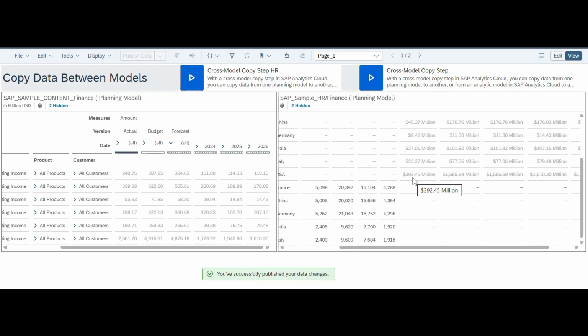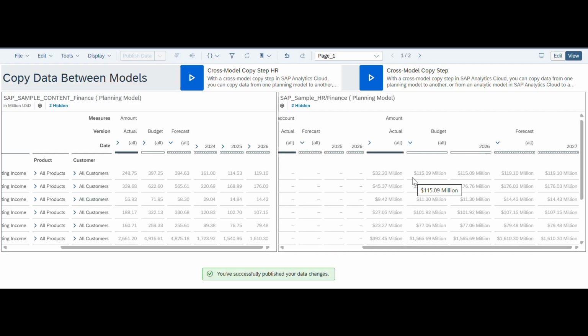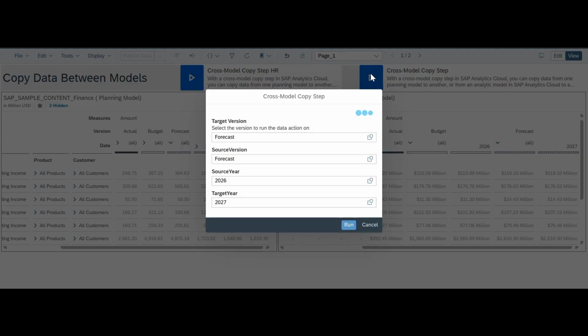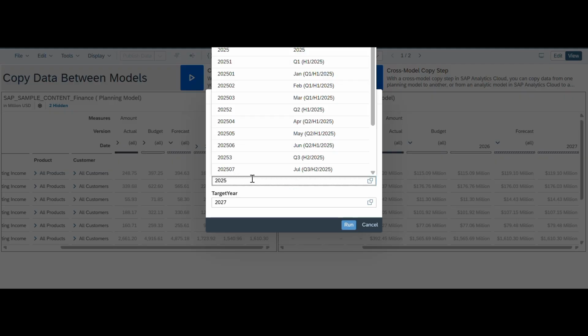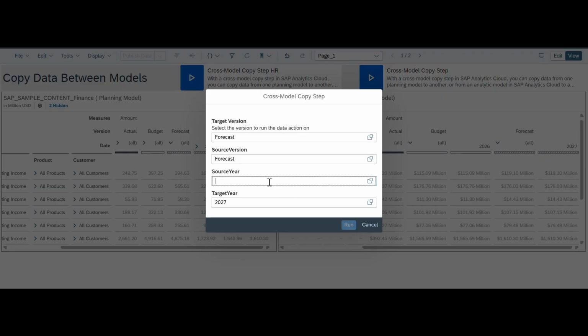Okay. Now this data action has append mode, meaning rows will be appended. Now I realized I wanted to copy the 2025 forecast as 2027. I just want to change it. I'll click on it. Source year. Oh, I copied 2026. No, I want to copy the 2025 forecast as 2027. Okay, I will add it now.